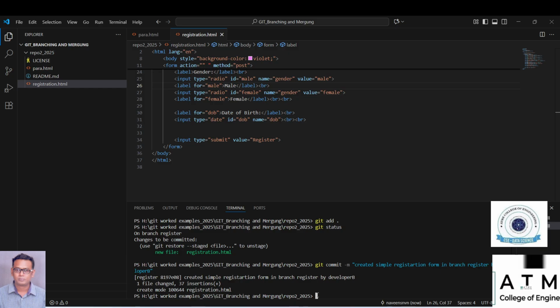So you have created two branches for two specific purposes. One branch is the login branch, which is meant for creating a login page. Another is the register branch, which is used for creating the registration page. So I have done both the tasks.